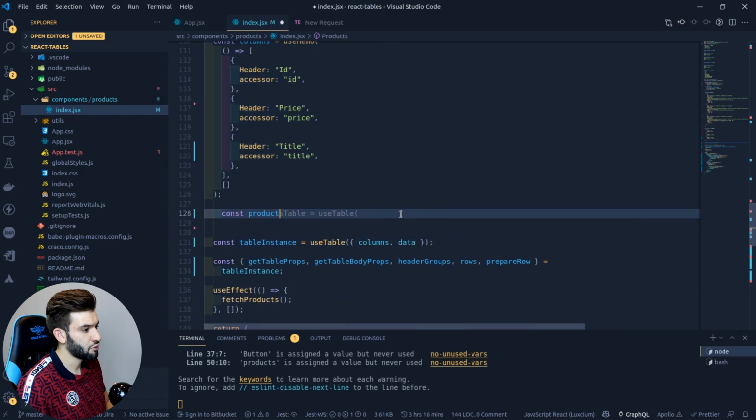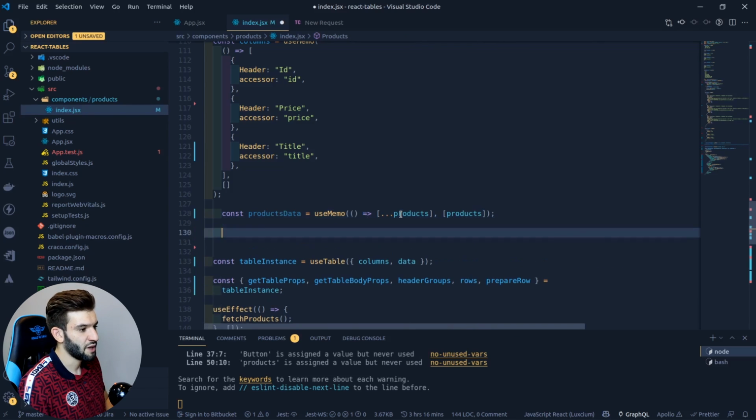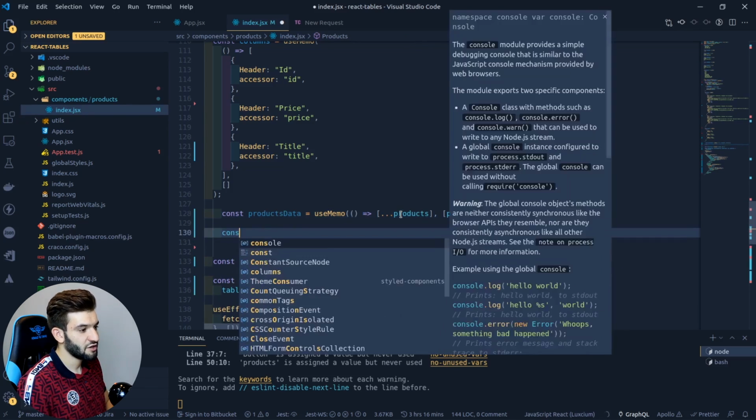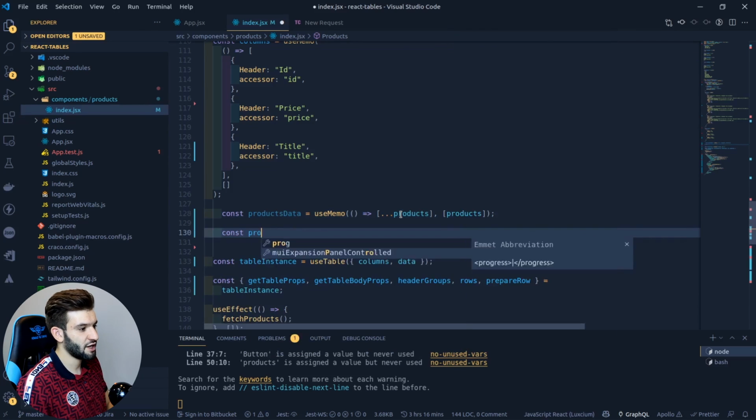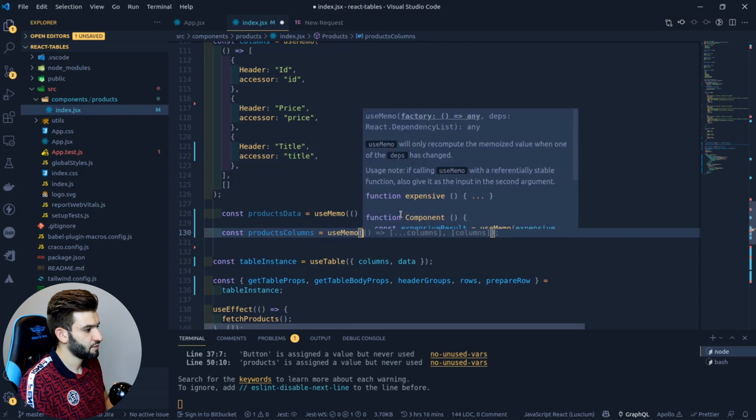I'm going to call this products. So products data. And this one is going to be a use memo again. So always you want to use memoization. And for this, all it's going to return is the actual products, because this is the real data that we want to pass. And yeah, you don't want to play around with this. So the data is pretty simple. Now when it comes to columns, it's quite tricky. So we need to just take care of that. So we can have products columns. For this, we can use memo.